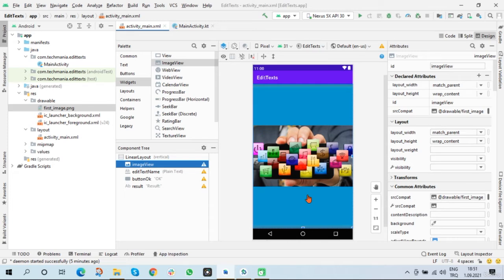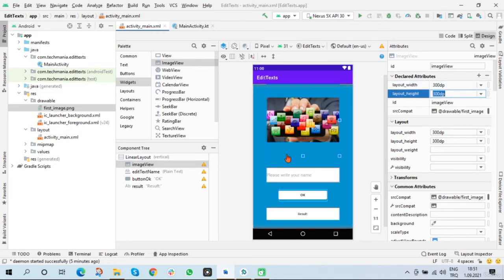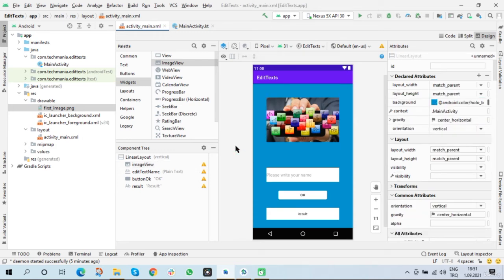All right? Now, what's the reason for that? The height of the image view: wrap content. Also, the size of my image: way too big. So when the image view uses wrap content for height, the image covers all the screen from top to bottom. So I need to change the layout height and layout width to 300. Okay, so now you can see all the components in the design area.